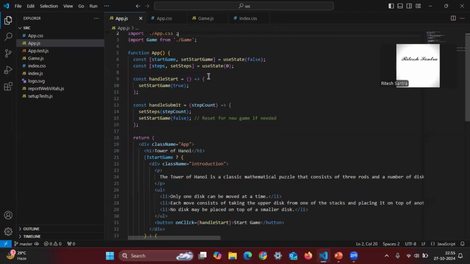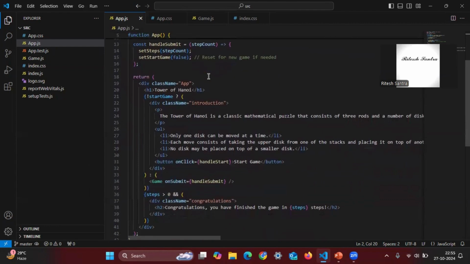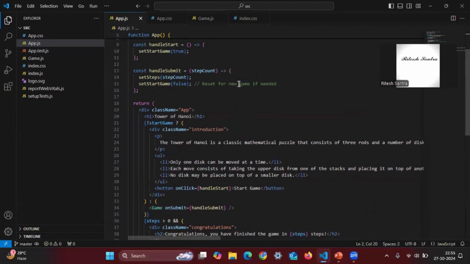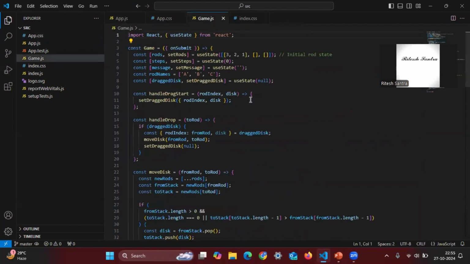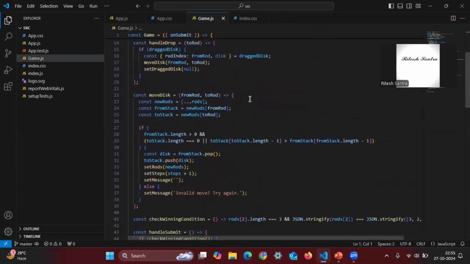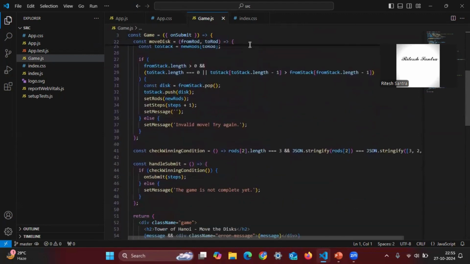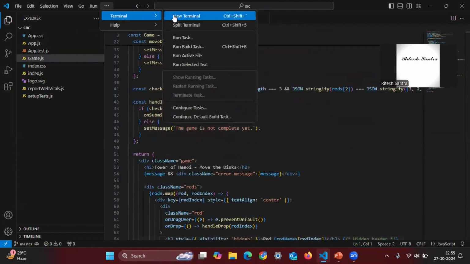Yeah, this is the code. The App.js is basically the starting interface which the user gets to see when they first enter the web page. This is the CSS styling. This is the game.js file. This is an important file because it makes the game more dynamic and playful. And this is the CSS file for it. I will just run it for you and show how it looks.